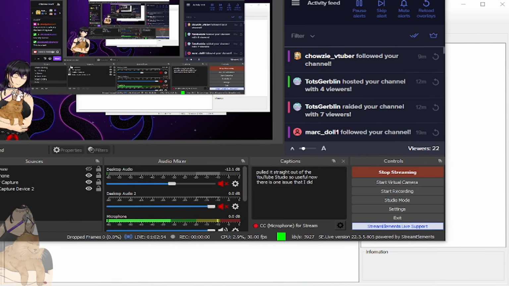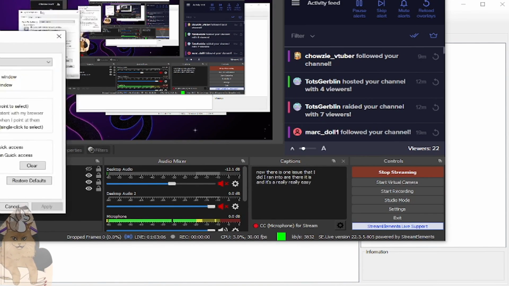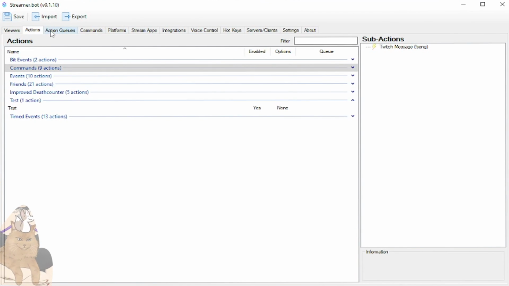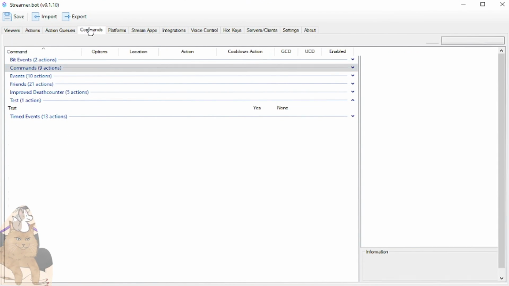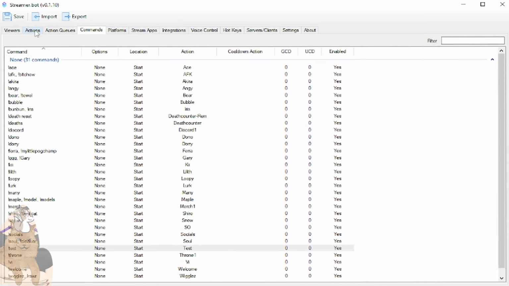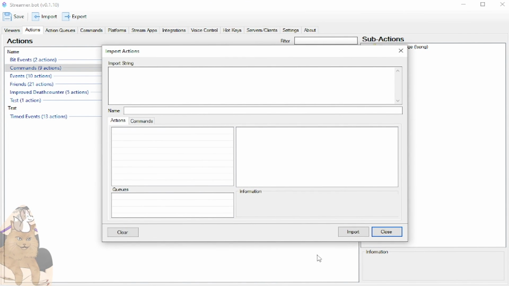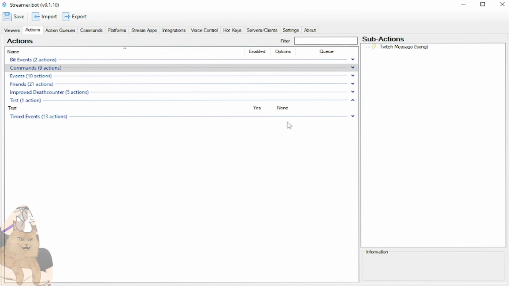Now, there is one issue that I ran into, and it's a really, really easy fix. So, the issue I was running into was, where'd it go? All of my actions and all of my commands were not being saved. So every time I would start StreamerBot, I would have to go in and import my saved things twice. I had to keep going into it and putting all this back. The first 2 times I had to remake all 60 of these. I was not happy. And I was getting to the point where I was like, fuck it, this sucks.